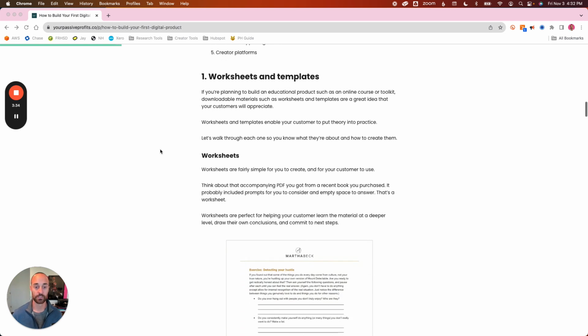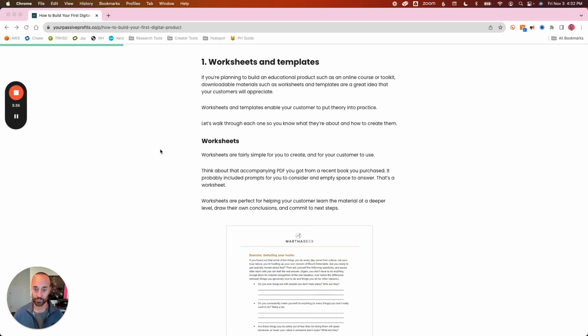If you're planning to build an educational product, such as an online course or toolkit, downloadable materials such as worksheets and templates are a great idea that your customers will appreciate. Worksheets and templates enable your customers to put theory into practice. Let's walk through each one so you know what they're about and how to create them.